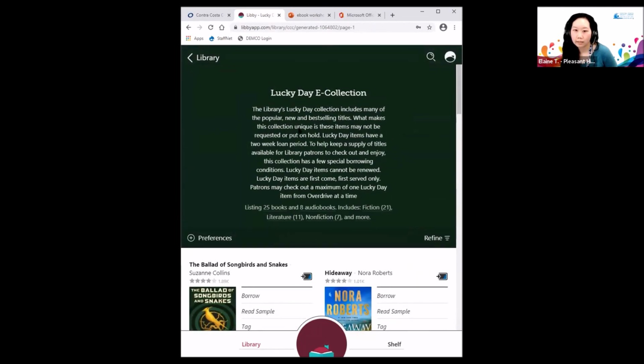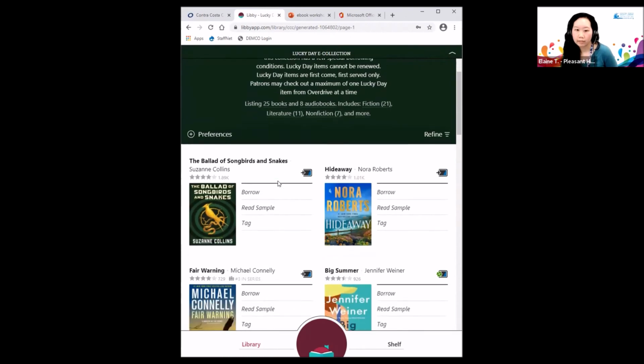So what makes this collection unique is that these items may not be requested or put on hold. Lucky Day items have a 2-week loan period to help keep the supply of titles available for library patrons to check out and enjoy. This collection has a few special borrowing conditions. They can't be renewed. They are first come, first serve, and we can check out a maximum of 1 Lucky Day item from Overdrive at a time. So Overdrive is the name of the company that makes Libby. So that's who that is. So I'm going to scroll down.